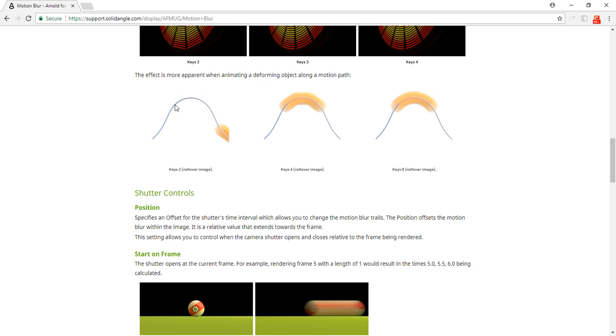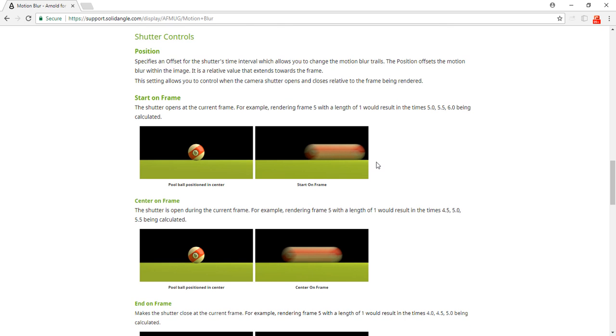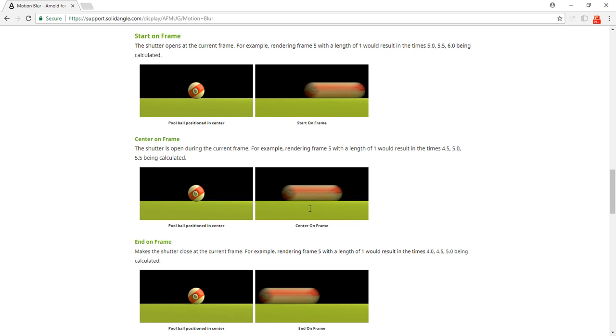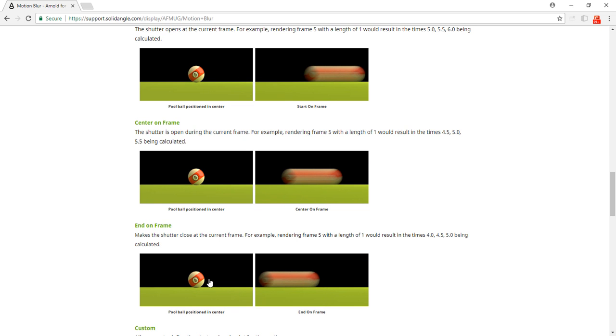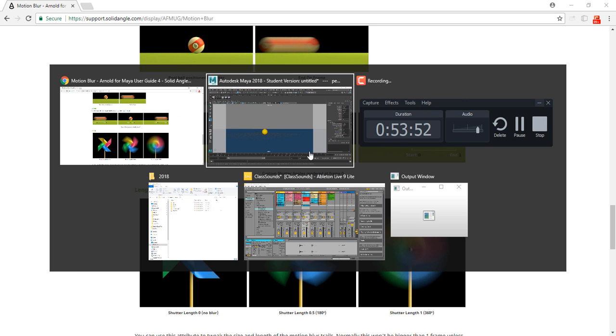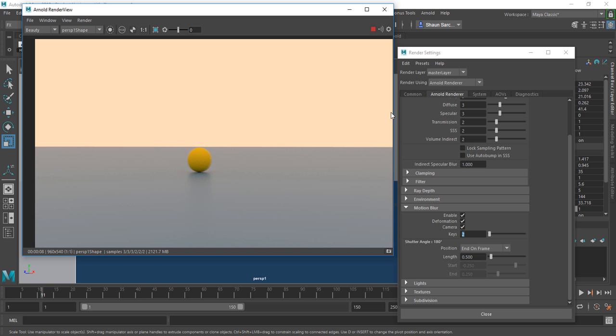So here it is. So here's this object moving. That's 2 keyframes. Here's 4 keyframes, so it's kind of blocky there. And then here's 8 keyframes. So you can definitely see the blurriness of that. Here's start on frame, so the blur is happening after it. Here's center of frame, and then here's end of frame. So you can see where the ball is in this relationship. We want it to be on the end of the frame, so the trail is behind it. Sweet. All right, so we can close that. Yeah, we'll close it for now.